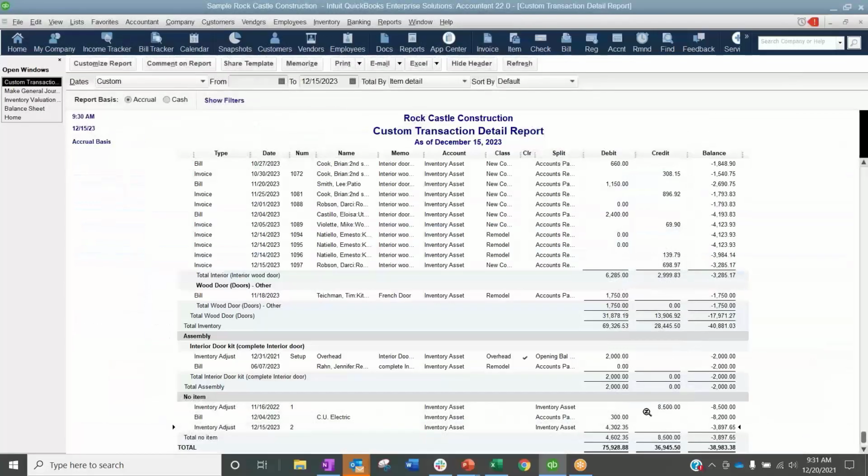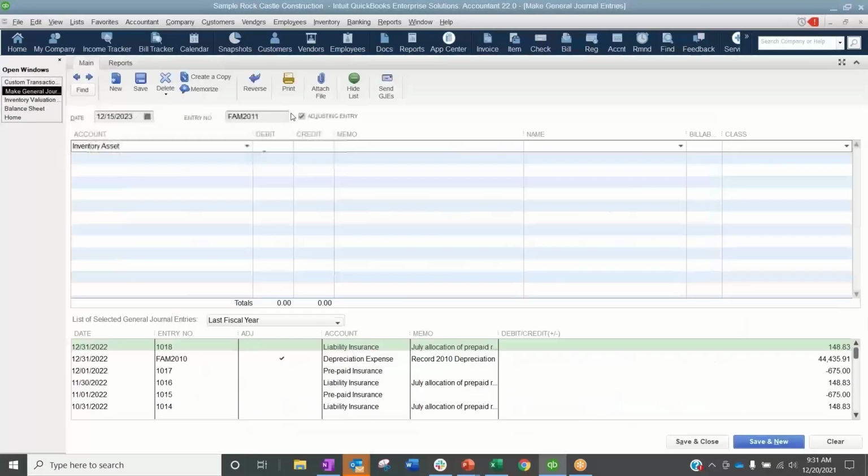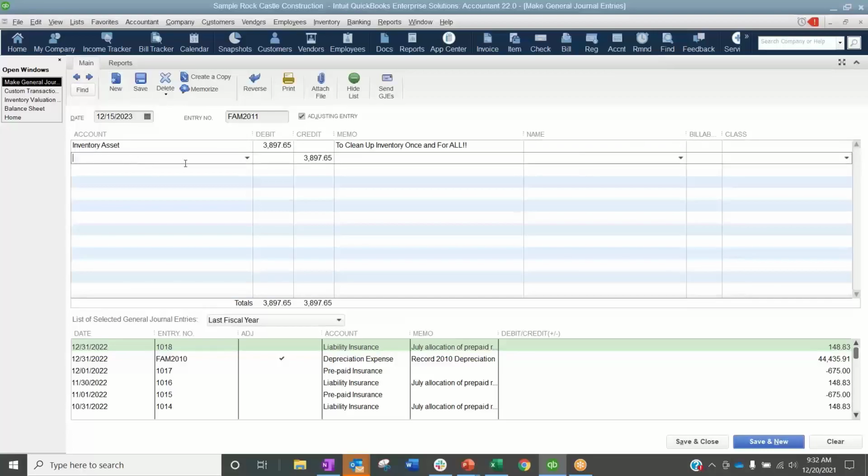Now you can see in here, right, the balance is sitting as a credit balance of $3897.65. So I want to debit it, 3897.65, to clean up inventory once and for all. Woohoo! You do your classes, you do all the things, and it's probably going to adjust to some kind of cost of goods sold account.